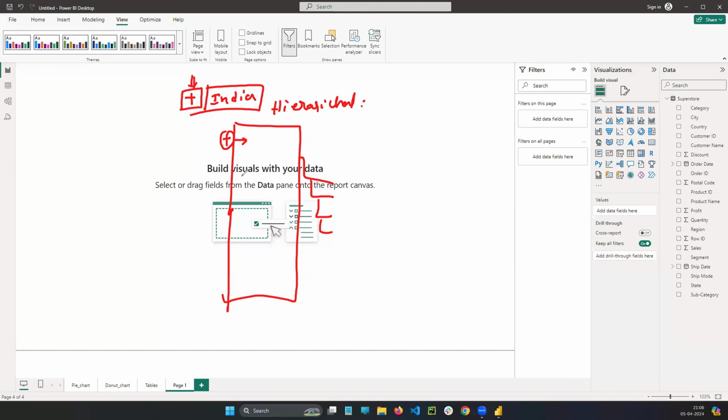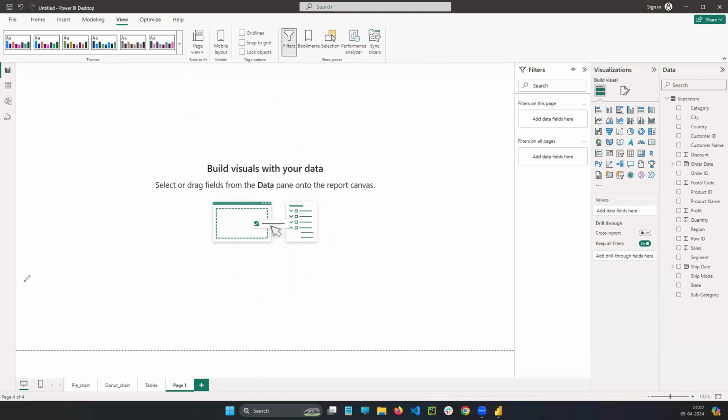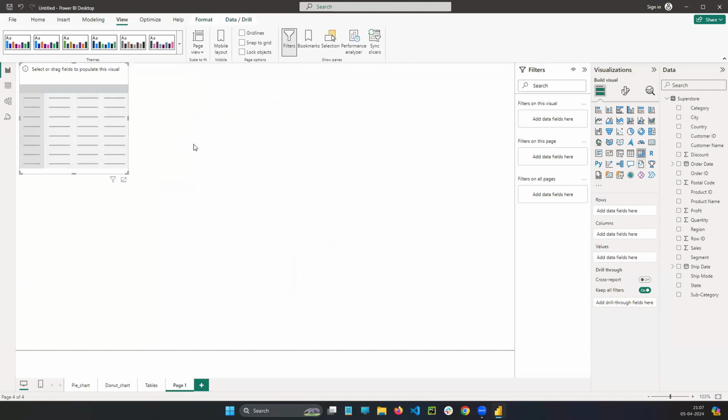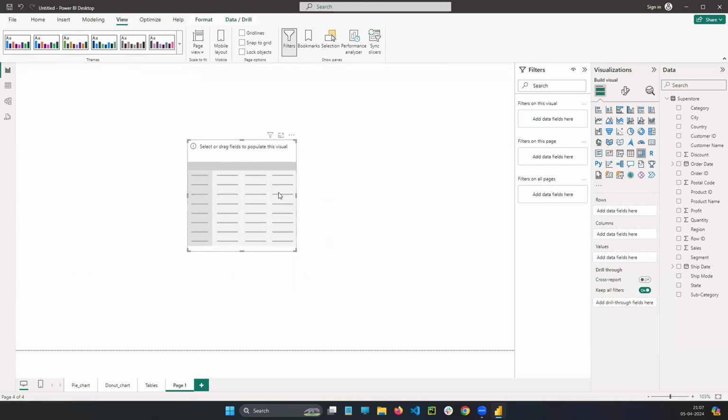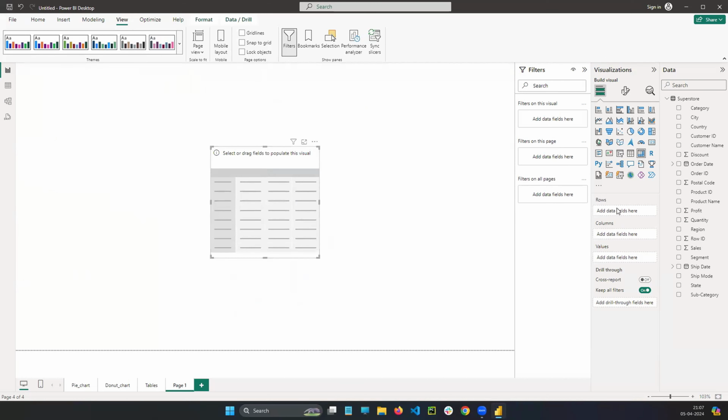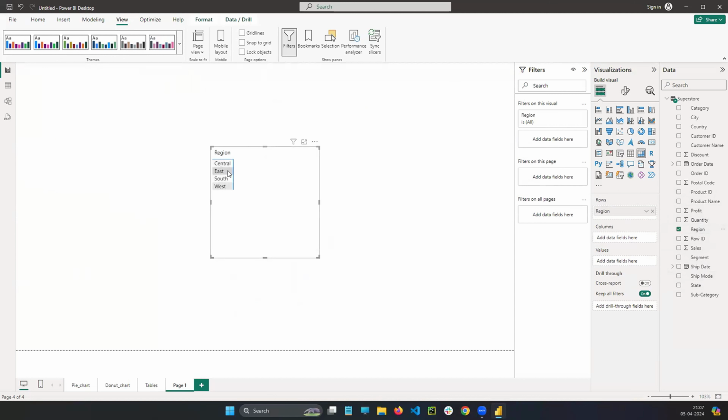So you can maintain the data hierarchically. I mean, you can create the hierarchical representation. So first click on the matrix. Okay, matrix. So what I'm going to do is, see, row is there, no? In the row, I will give region. Okay, in the row, I will give region. Again, I will give segment.